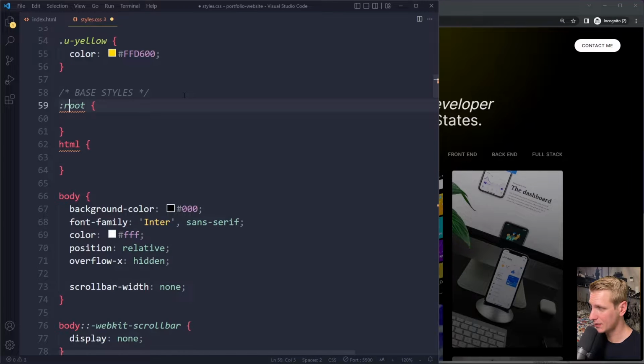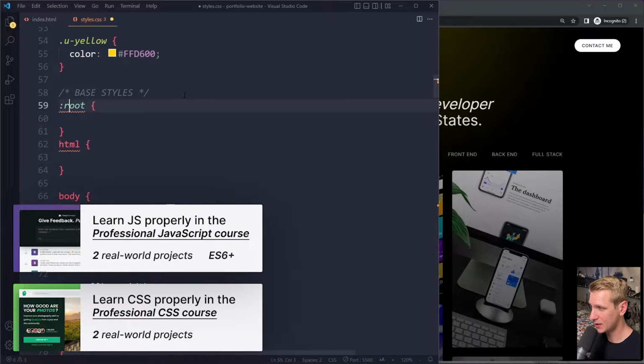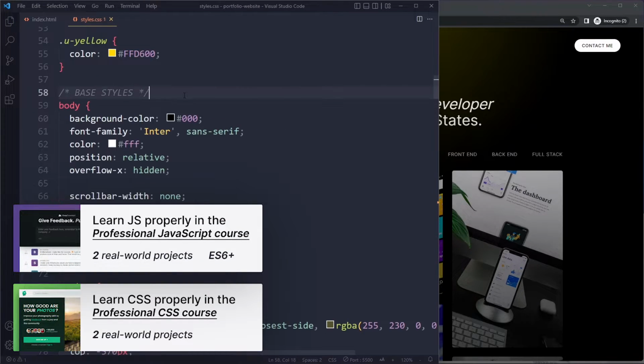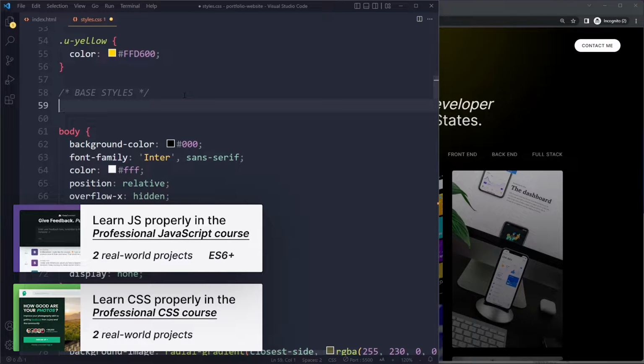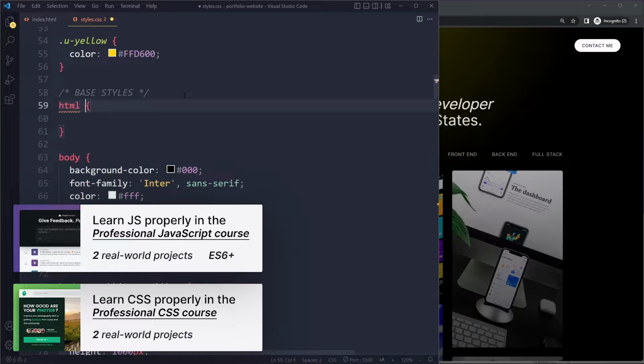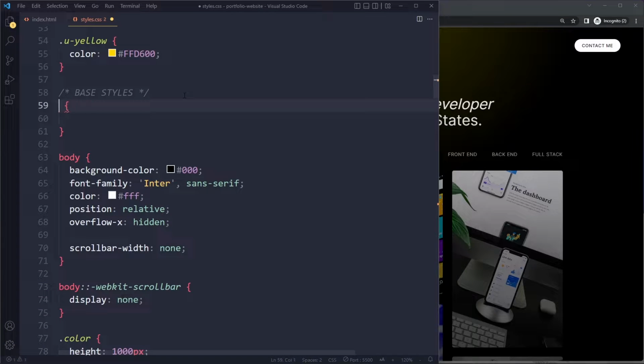In this tutorial, we'll look at when to use the root or HTML selector in CSS. Usually what people do is they select the HTML element, so you can use its tag name. You can also use :root. This will select the root element, which is the HTML element in an HTML document. So this is pretty much the same as just selecting by tag.